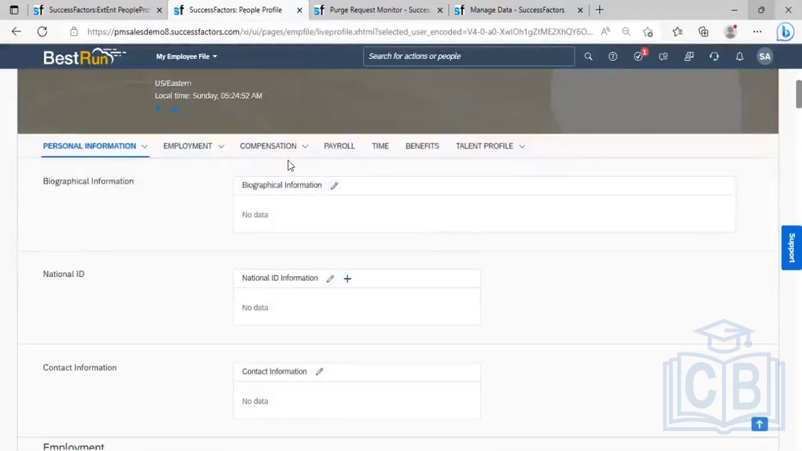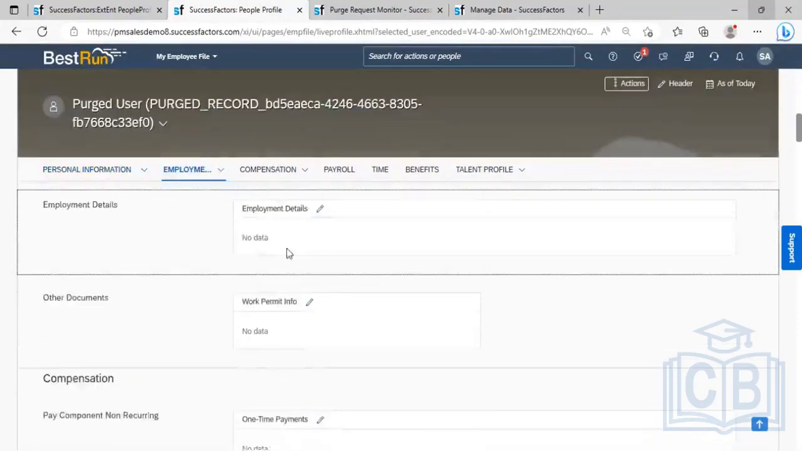Can you see here? Biographic, nationality, ID, contact information. Earlier the data was there, correct? Even you can see all data has been removed from here. Nothing is there. So this is the way how you can do the employee purge with the help of the tool that is called Data Retention Management. Okay, so this type of support ticket we used to get.